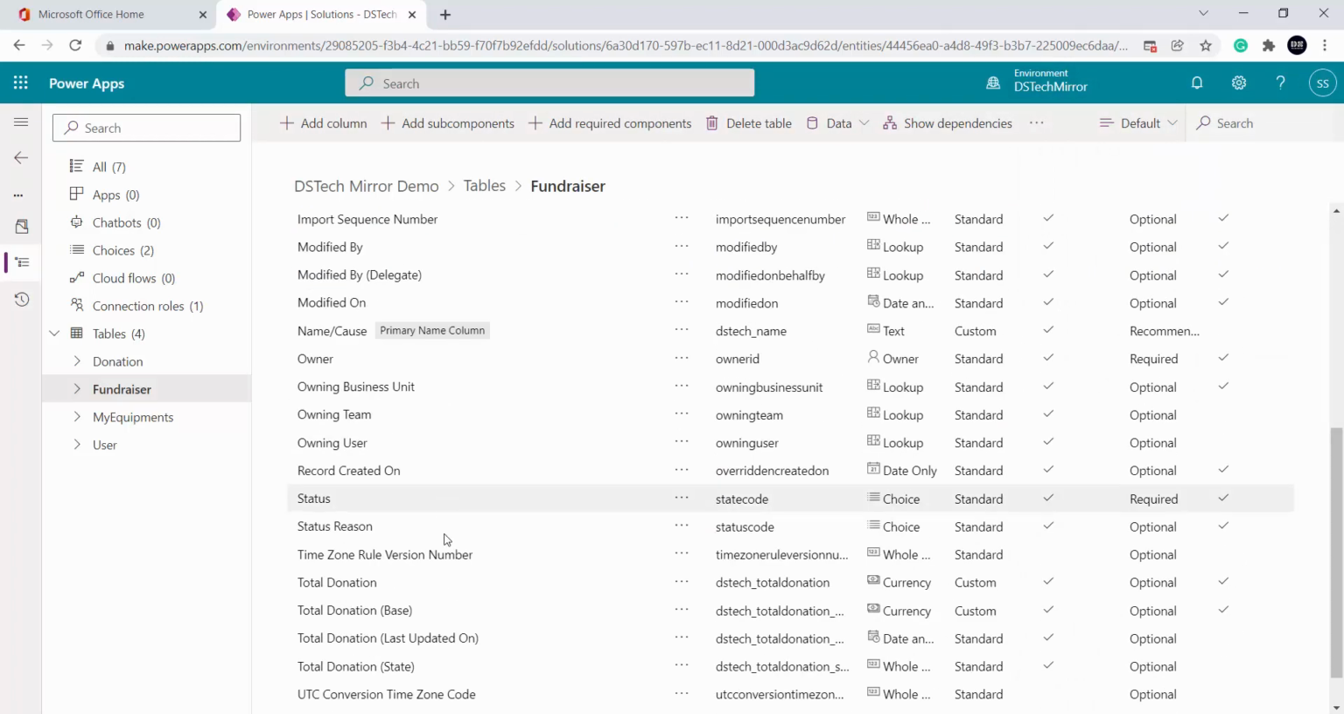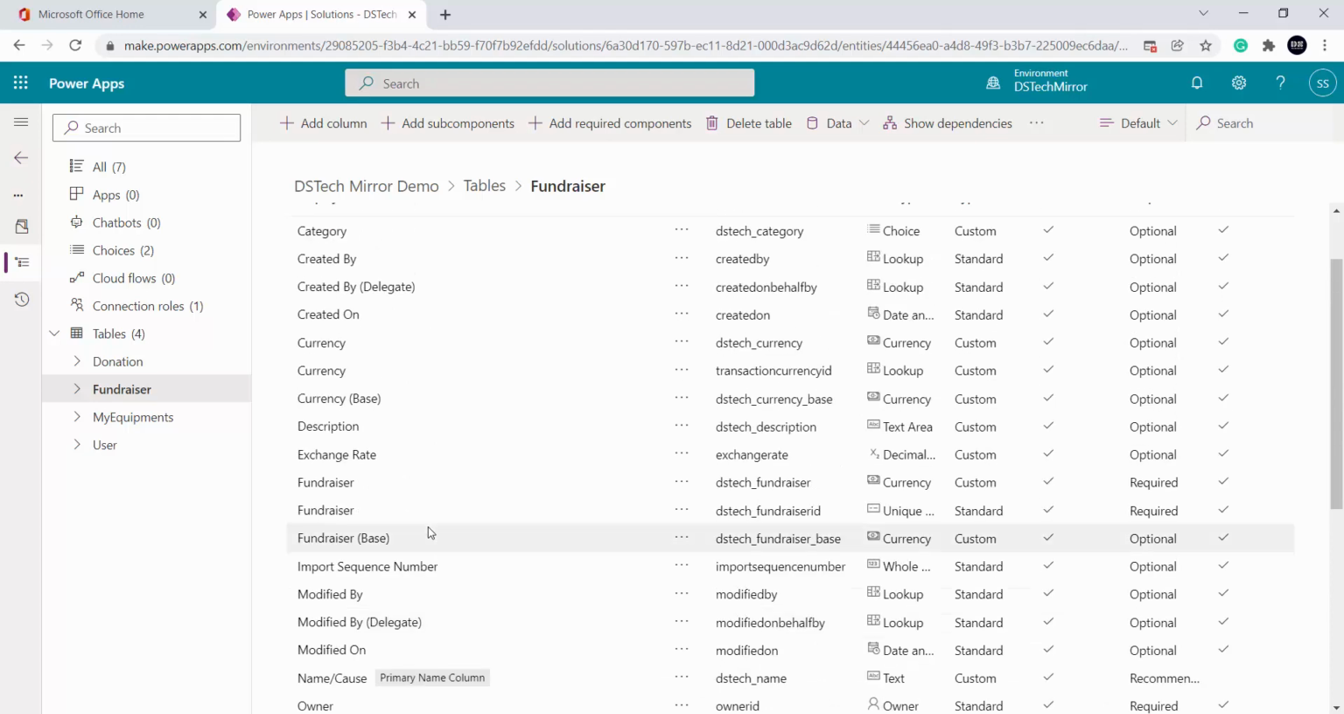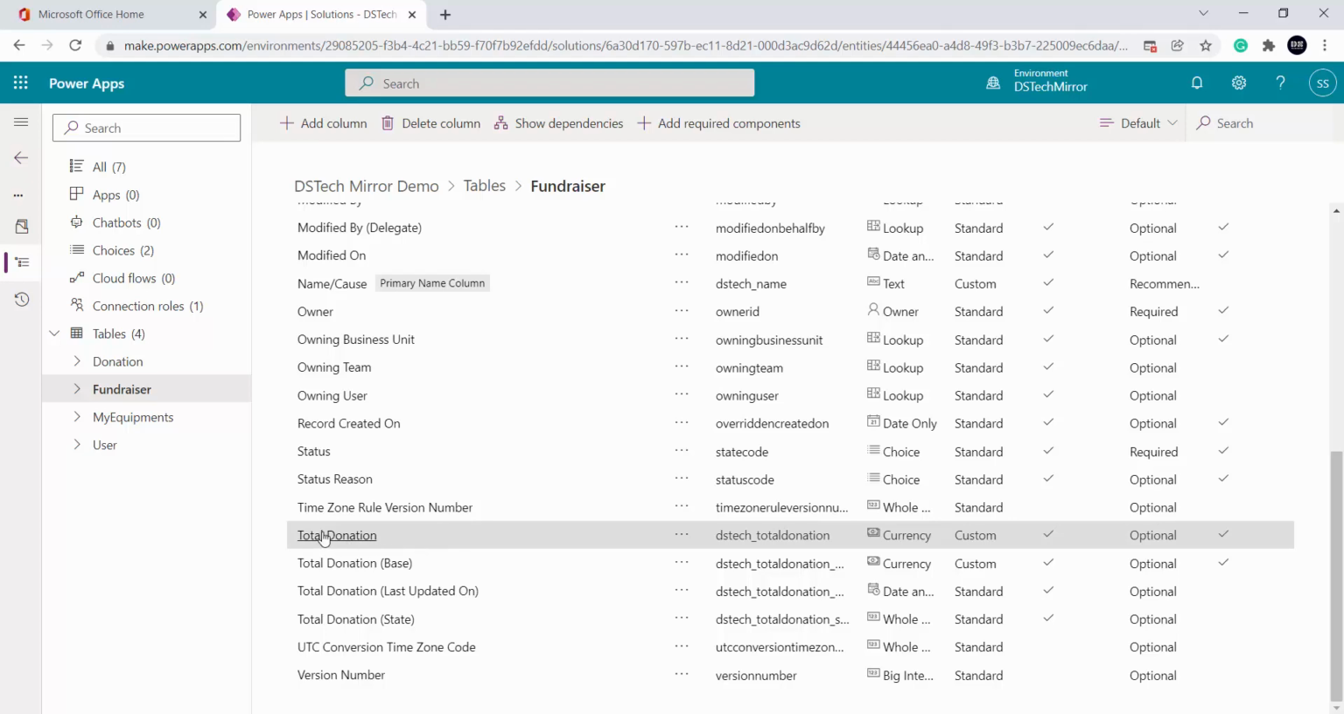Now if I go and see this total donation, it will automatically create total donation base as well the moment I select as rollup column. So not rollup column, the currency column. Whenever I select the column type as currency, it will automatically create one more column called base column. See currency and this base column. So no issue with that. It has created a set of columns: total donation base, last updated on state. So we have to just worry about this column which we have created, total donation.